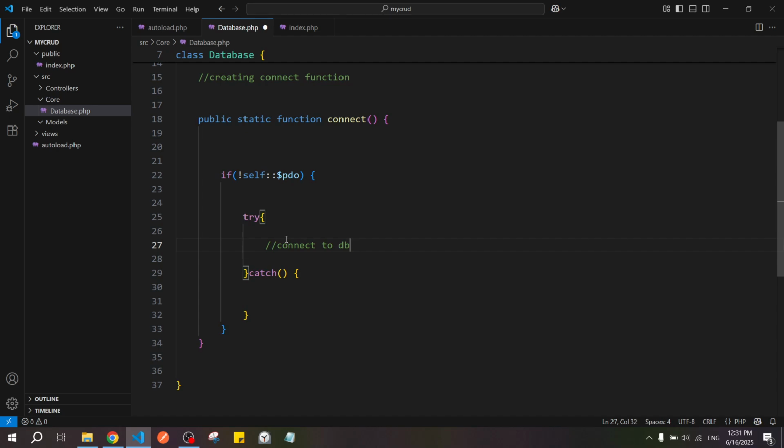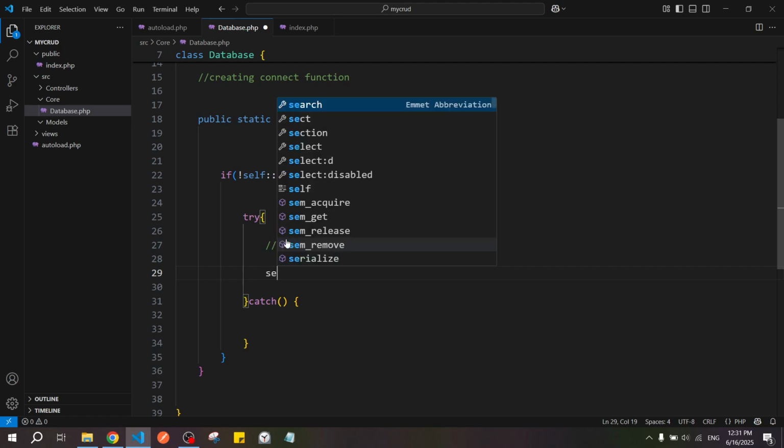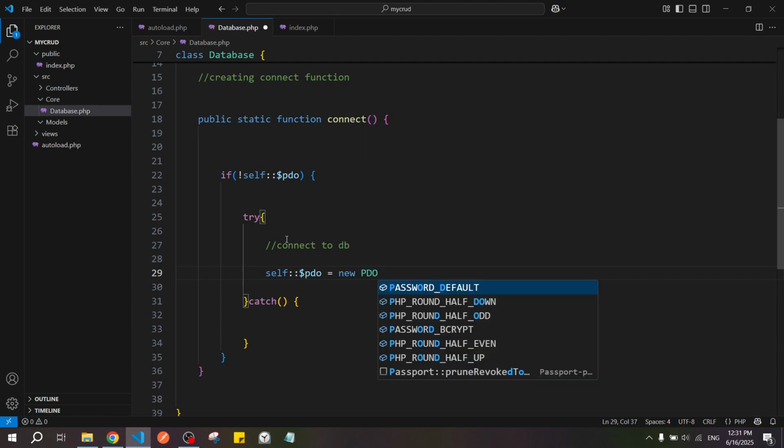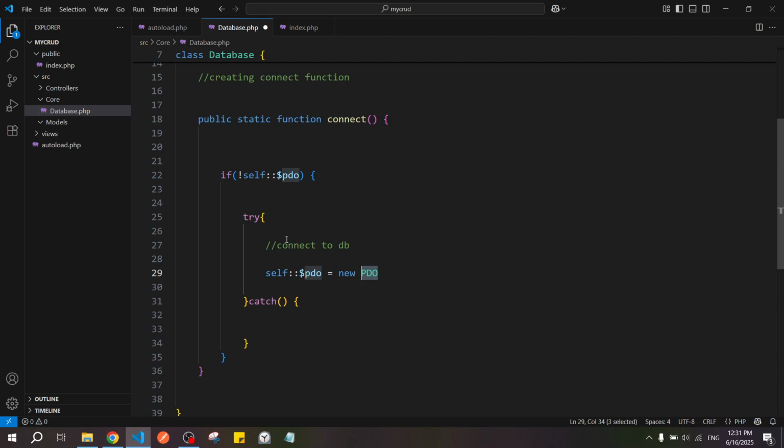All right, so we should go down at the bottom, and we should simply go self, scope resolution operator, and we are going to access the PDO, and we will make it equal to new PDO. So we will use the PDO class to connect to our database, because this is the modern way. The MySQLi is actually deprecated. It's been deprecated a long time ago. So we're going to use this modern way of connecting to our database, which provides us with a lot more security, a lot more features, and so on.